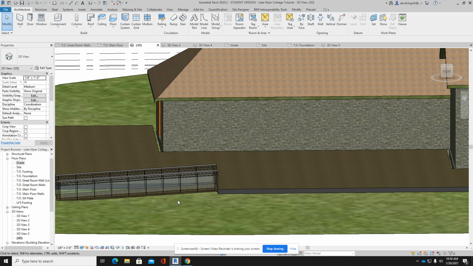And as you can see, it's very, very easy to add a ramp with railings to your cottage design.